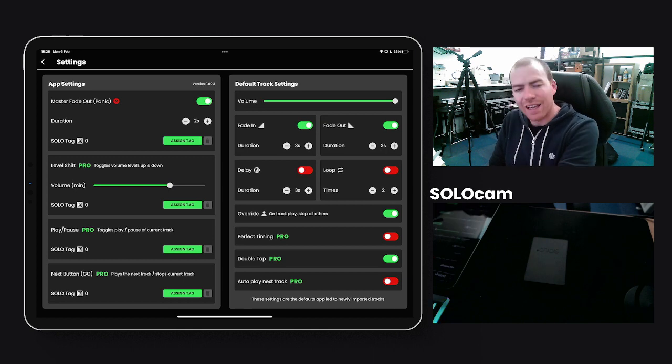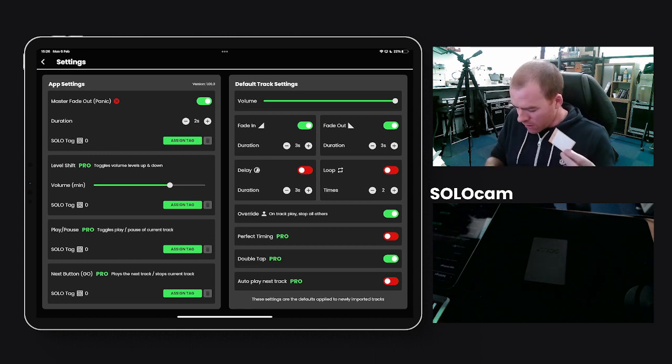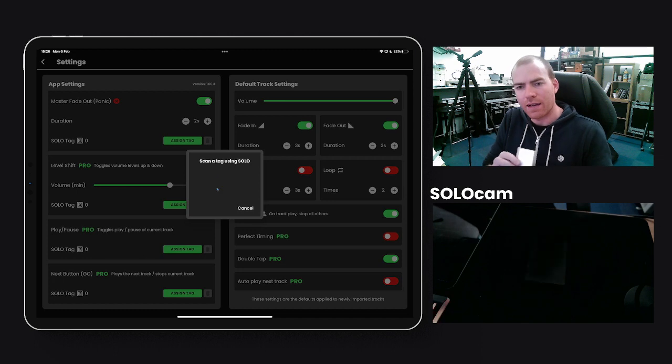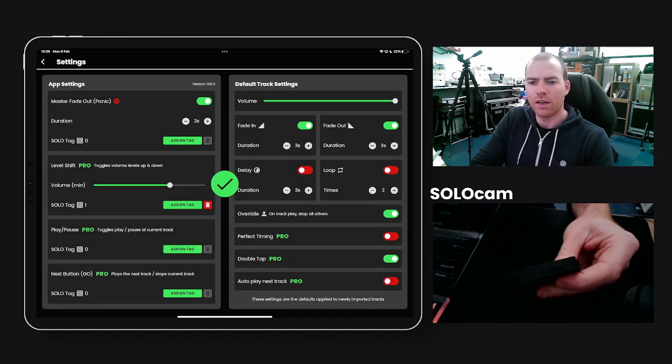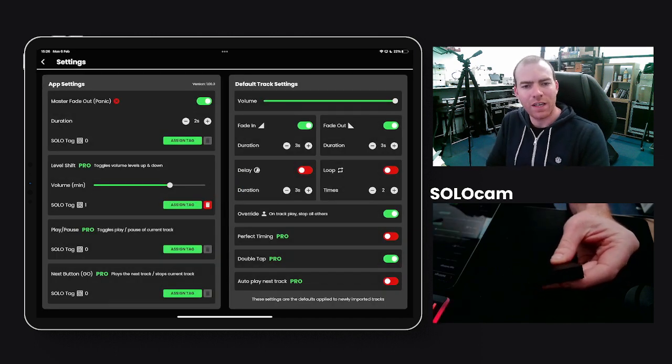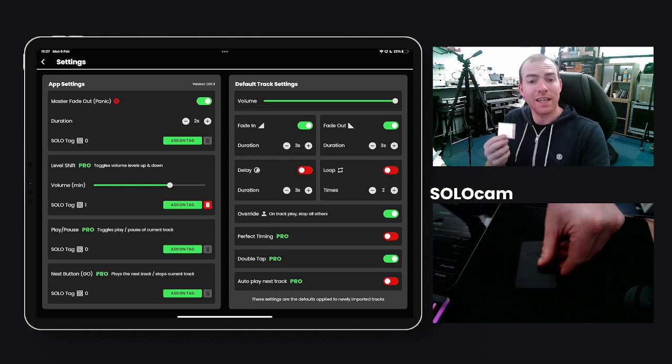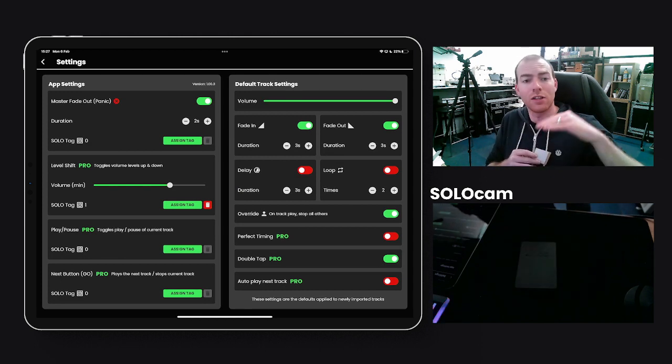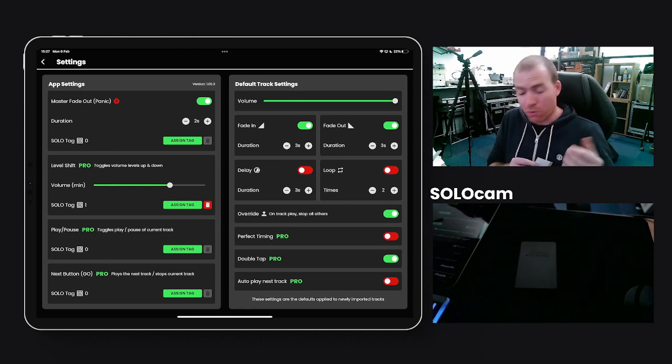And then I'm going to assign a tag to that feature. So if I assign the tag, and I'm going to bring it over solo, and as you can see it gets assigned and I get the feedback, which means now whenever this tag is scanned, it will raise and lower depending on what state we're in.